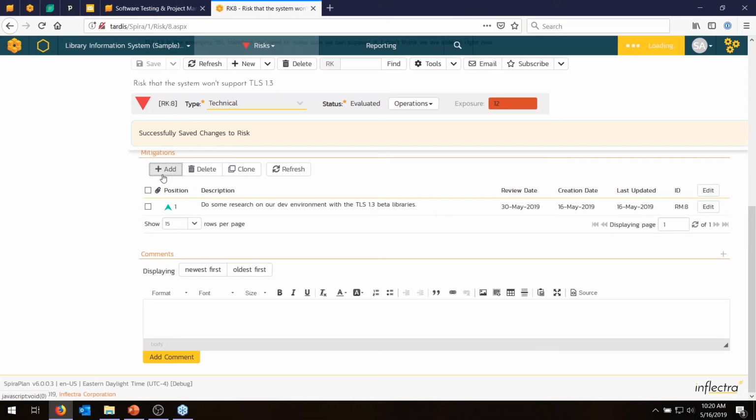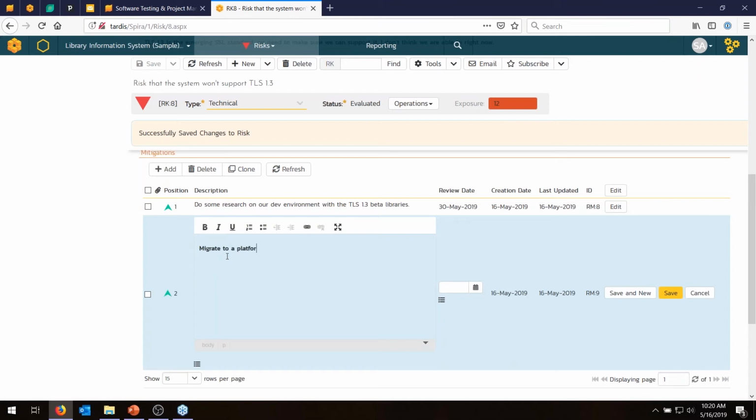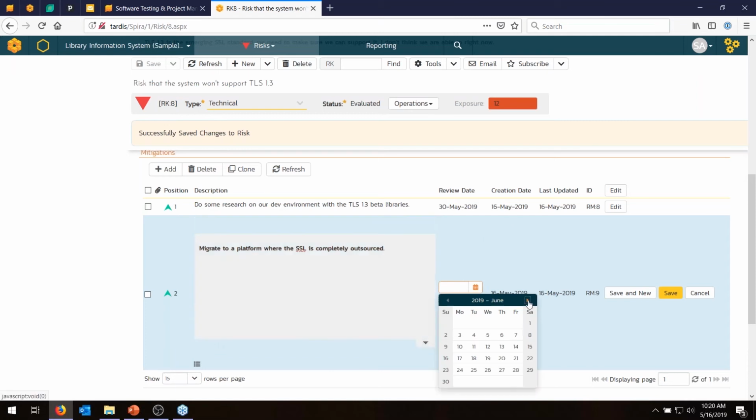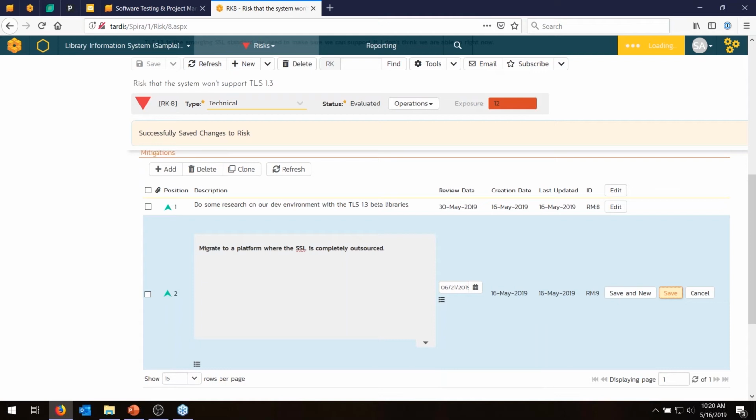Another thing might be to migrate to a platform where the SSL is completely outsourced, so we don't have to worry about it. And so you can have different mitigations, and maybe that's a more complex mitigation. So we'll move that one into June. That way you can track different mitigations for the same risk.